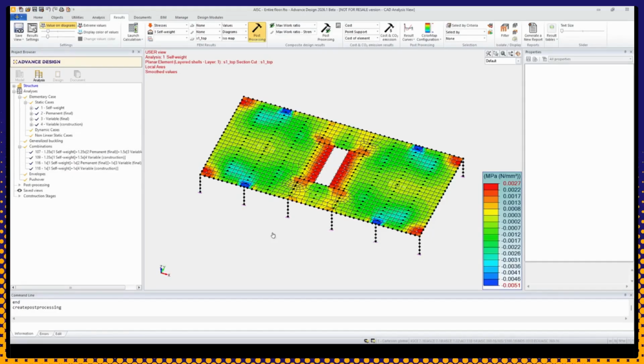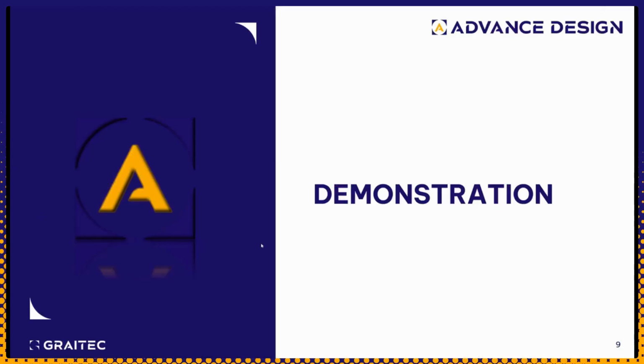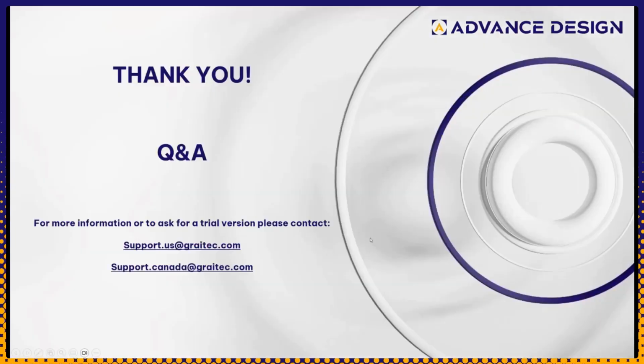So let's go back to our slides. Okay. So thank you very much for your attention. So this was a brief overview of how to use composite design in Advanced Design. As you saw, it was very simple, and it can be used for different types of composite beams with different types of decks and sections, etc.